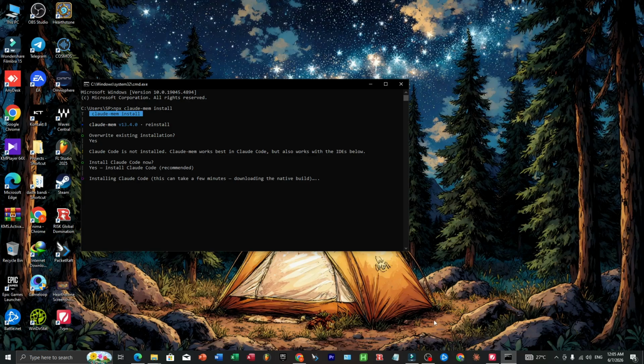There's also a second installation method if you prefer doing it inside Claude Code directly. Open a Claude Code session and run two commands. First, /plugin marketplace add thedotmack/claude-mem. Then, /plugin install claude-mem. Then, restart Claude Code. Same result. Both methods work. The npx route is faster if you're comfortable in the terminal. The plugin commands work well if you prefer staying inside Claude Code.